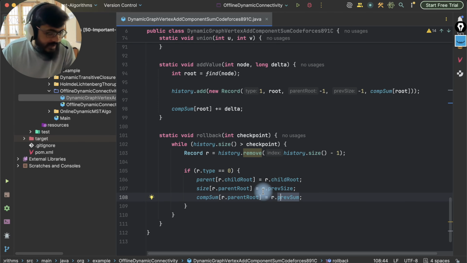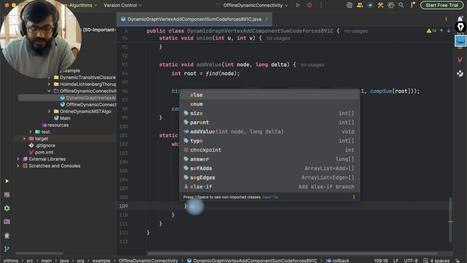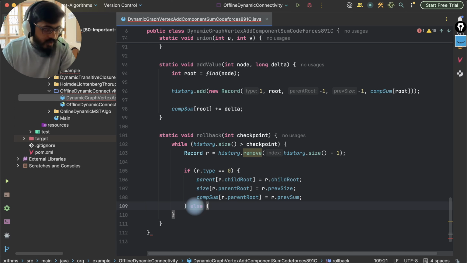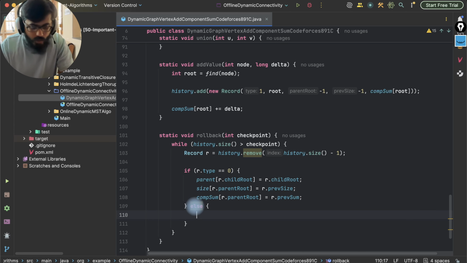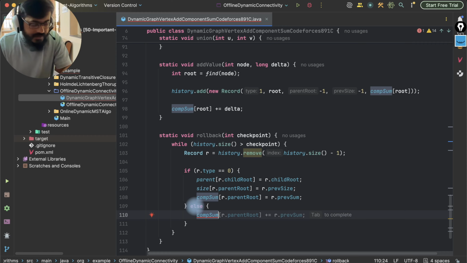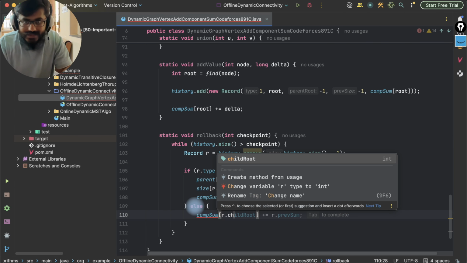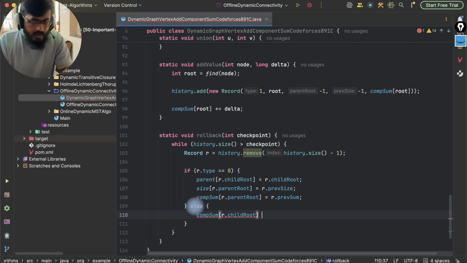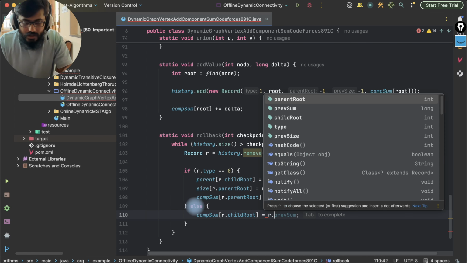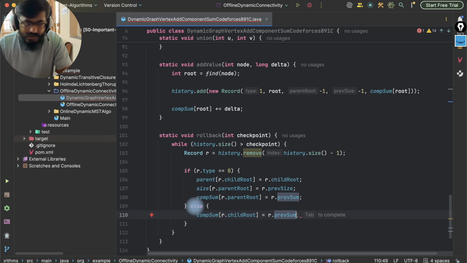So this is it. Next, let's write the else. Else, what we have to do? We have to undo add, because we have to restore the sum. For that, I'll just go with the comp sum here. So this one is nothing but r dot child root. Let me assign this one to the r dot previous sum. So this is fine, I believe.